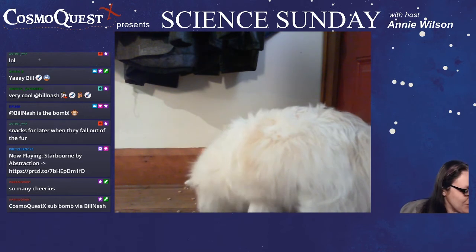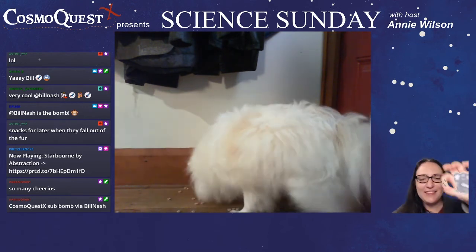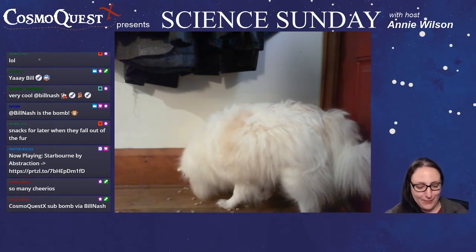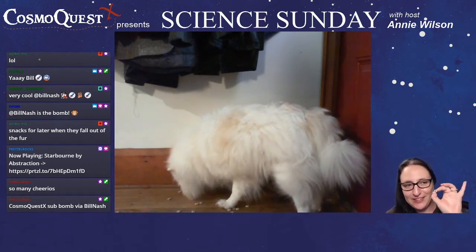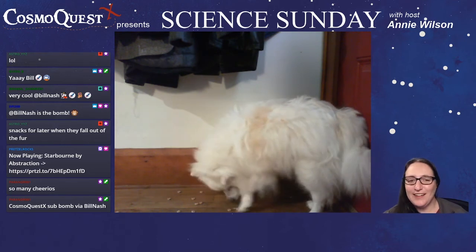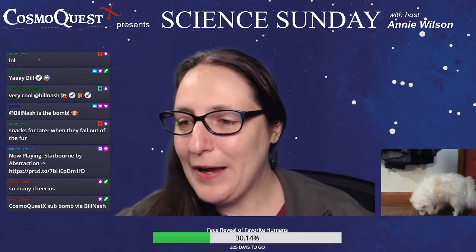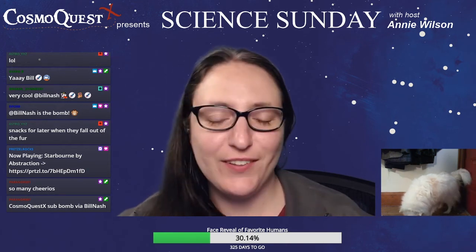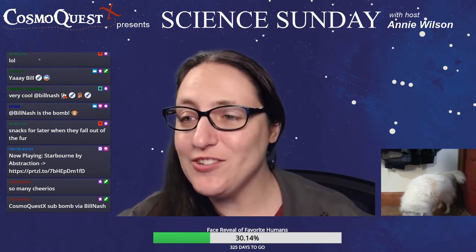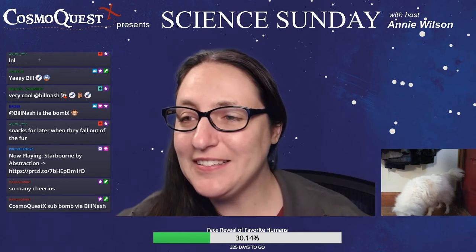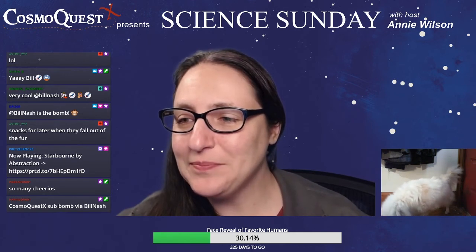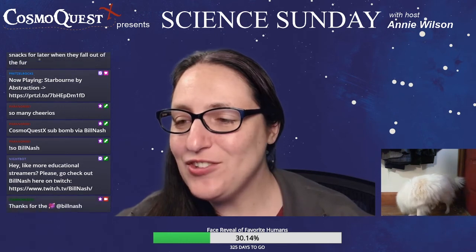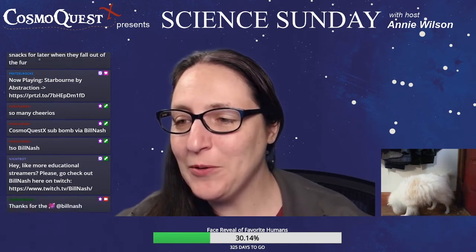And I even have the special Cheerios that are little hearts. Tiny, tiny. I just realized you can't see them very well because of my camera and light setup. But I have Cheerios that are teeny, tiny little hearts. Oh, the dogs are so happy. Thank you so much. Yes, snacks for later. Everybody, enjoy your new emote. I even got a new emote.